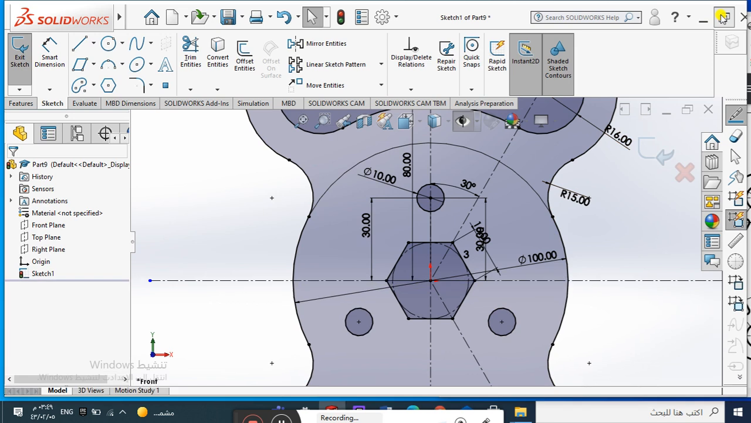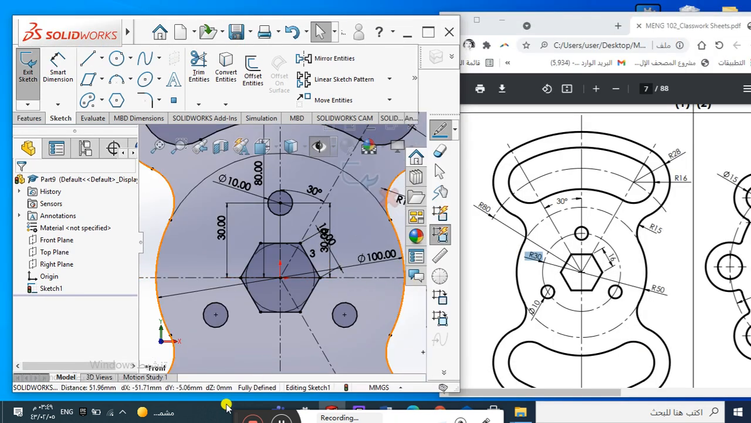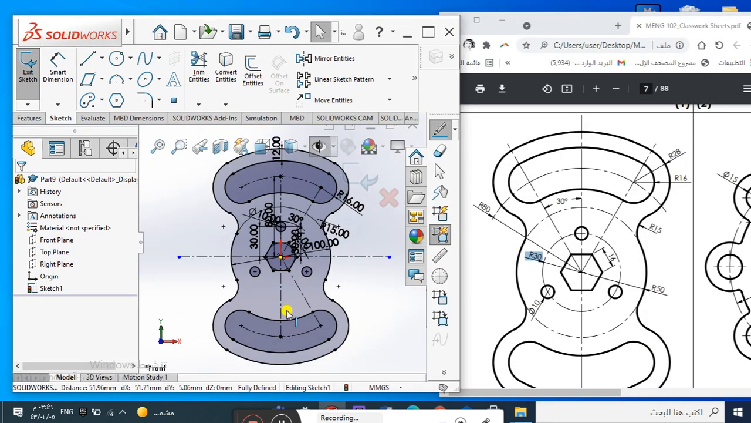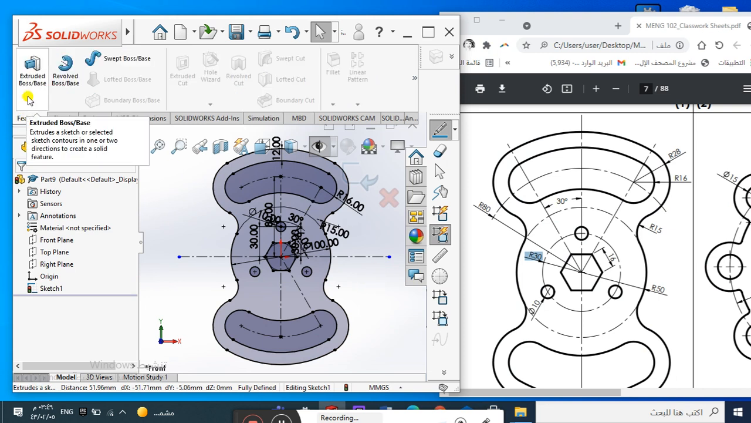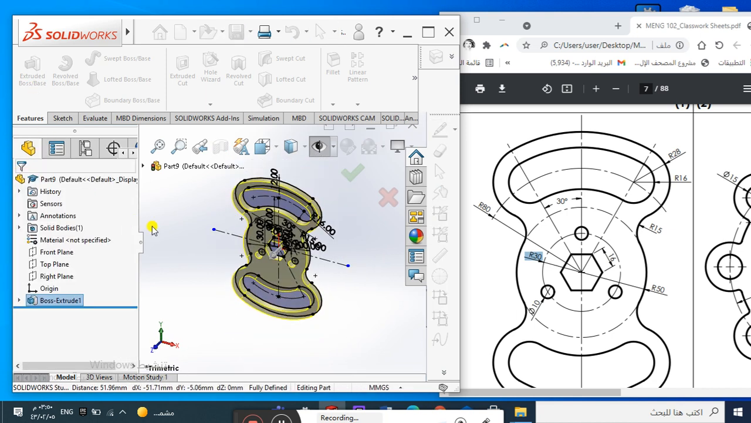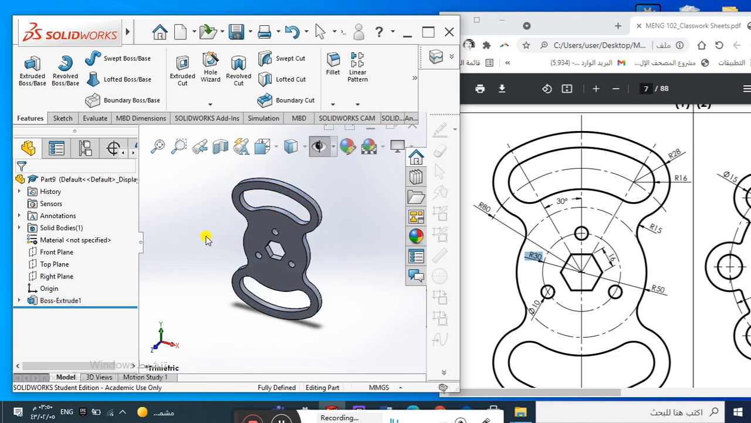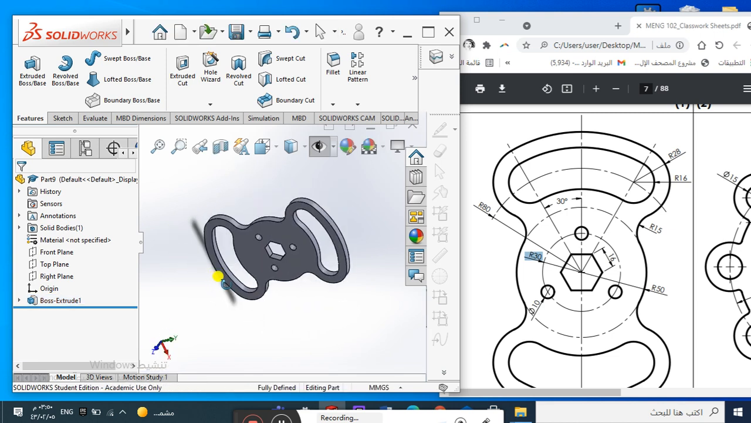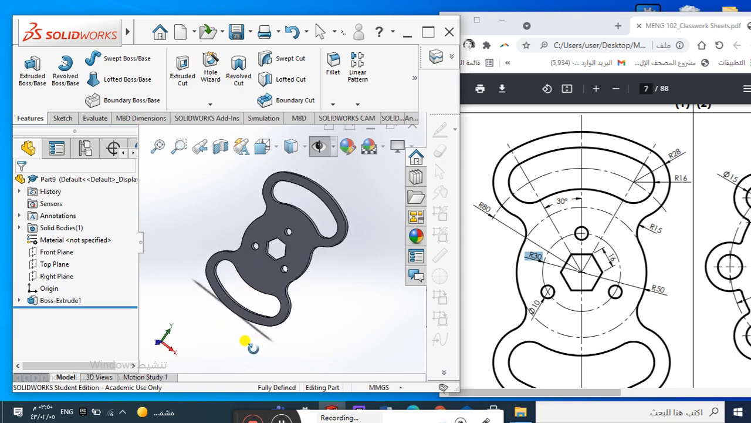Now our drawing is fully defined. I believe, yes, fully defined. We just need to go to feature and extrude, then 10 millimeters. Check. And this is our drawing for problem number 3. I hope it's easy for you now.